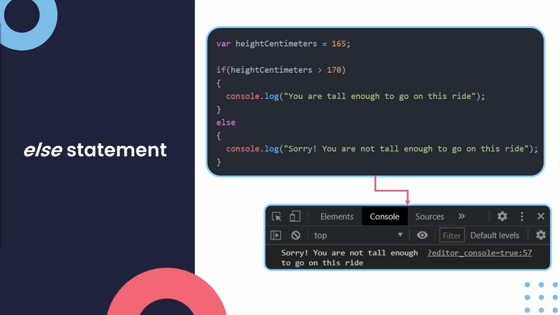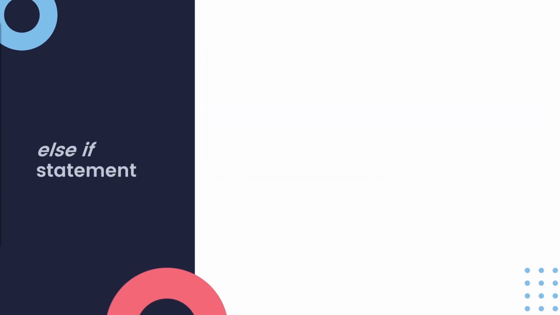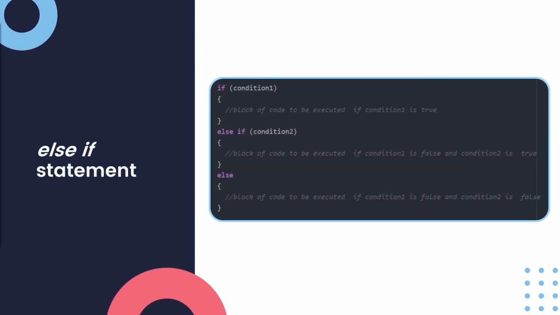Therefore, we default to the else condition, and then we get the output once again: sorry, you are not tall enough to go on this ride. Wonderful stuff. Now, next up, we have the else if statement, and this is how it works.